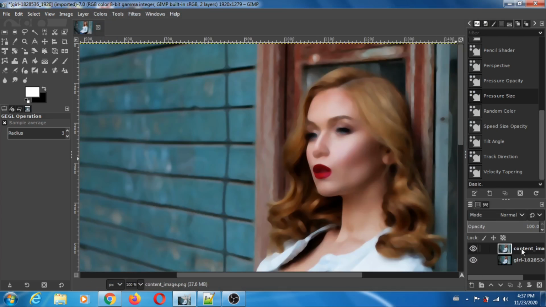So this is going to be the input to the painter. It's basically the original image, which I blurred a bunch of times. I think I did 7 or 8 times. So this is the blurred version, and this I called content_image.png, and that's going to be the input to the painter.